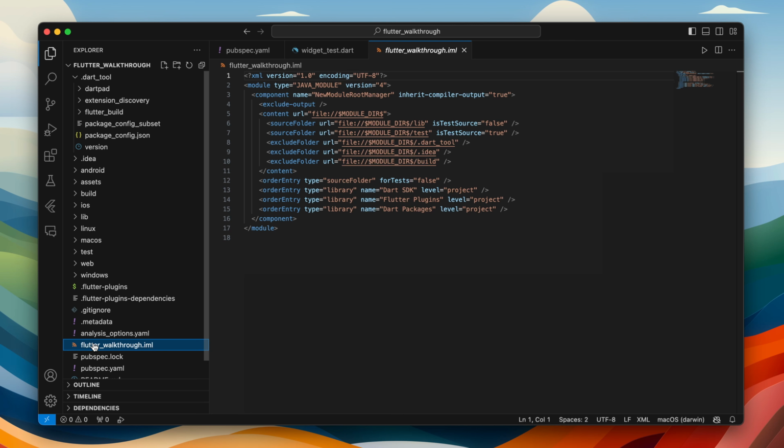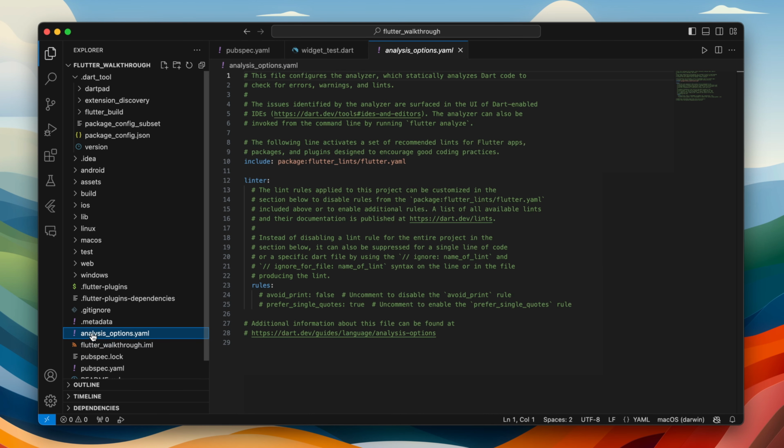Analysis options, similar to pubspec, is another YAML file, which means that it holds configuration options. In this case, it allows for the configuration of the Dart analyzer, which can be used to define rules to check against code to ensure coding standards are being met.